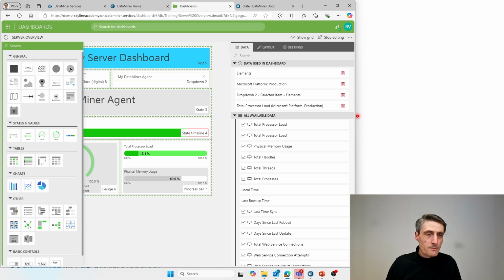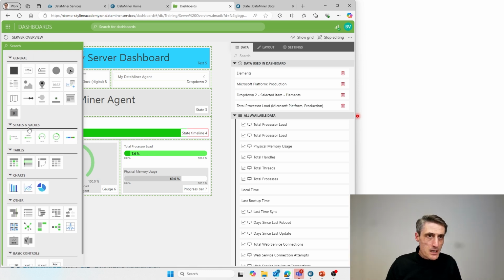I added a title already. I added some of those, state and state timeline and a progress bar and a gauge. I'll come back to the table.